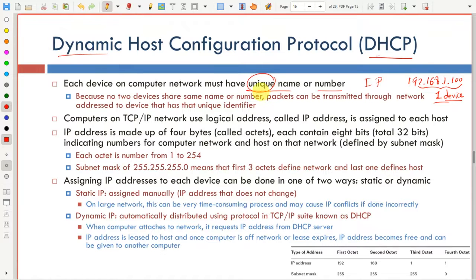So if you're talking about computers on the TCP/IP network, we're talking about a LAN, local area network, or a network that will be connected to the internet eventually. You will have logical addresses called IP addresses, and it's assigned to each host. Each host will have a different IP address. The IP address is made up of 4 bytes, and each byte is called an octet. It means that it has 8 bits.